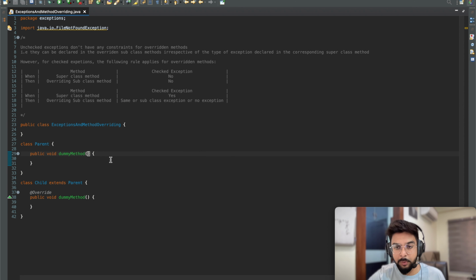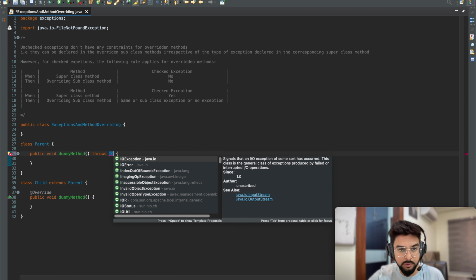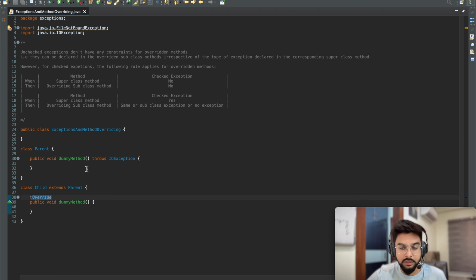In the dummy method of the parent class, I'm now declaring a checked exception. Here I'll be declaring an IOException, which we know is a checked exception. The compiler is okay. It does not throw us any error and the program compiles fine. This demonstrates that if the superclass method declares a checked exception and the subclass method does not declare any exception at all, we are fine. Now let's throw the same exception that has been declared in the superclass method in the overriding subclass method as well, and see if the compiler is okay. Here as well, the compiler is fine.